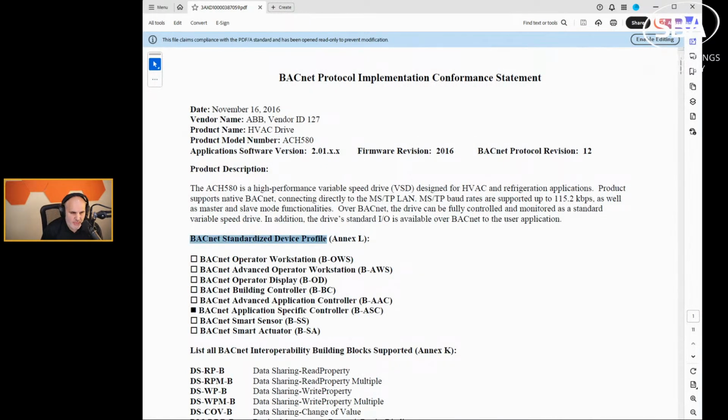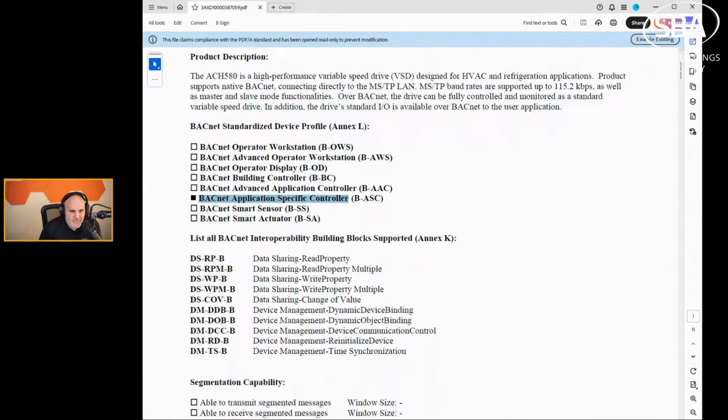standardized device profile, BACnet application specific controllers. Now, without going too far down the BTL profile listings, which you can find at the BTL website or in the ASHRAE 135 standard. Essentially to say, when someone builds BACnet devices, all BACnet devices are a set of source code put in an embedded device.